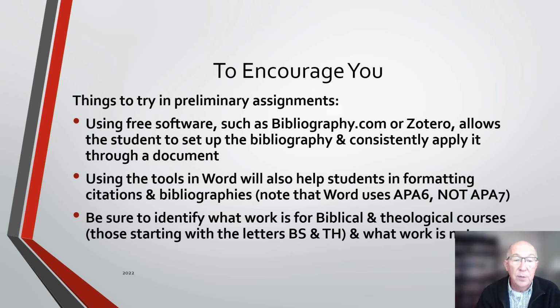I would encourage you also to use the tools in Word. You are not to present your documents in anything else but Word, and Word has footnote and bibliography reference tools built into it. Just note that Word uses APA 6, not APA 7, and that's okay in most cases, but there's some things we'll have to check along the way. And then one last note, to be sure to identify when your work is for a biblical or theological course or your thesis is in a biblical or theological study, then you need to use SBL.